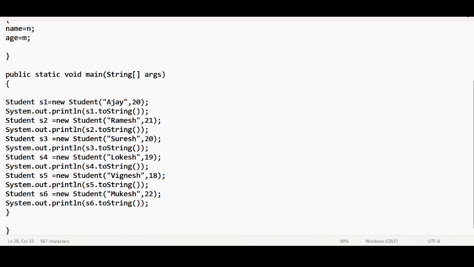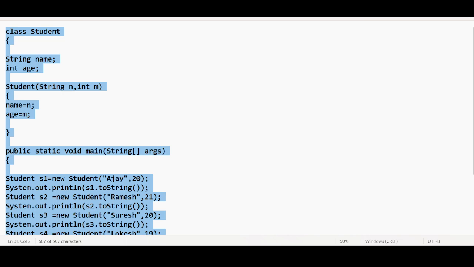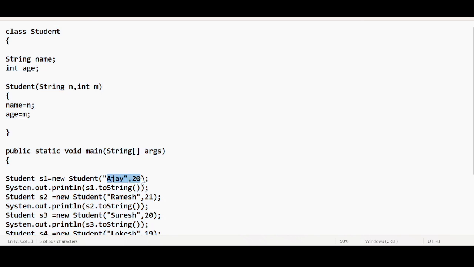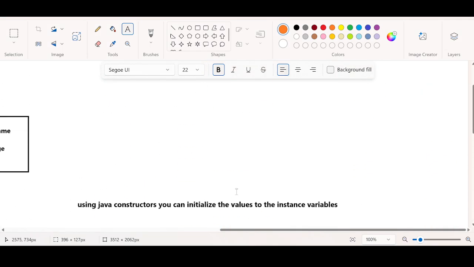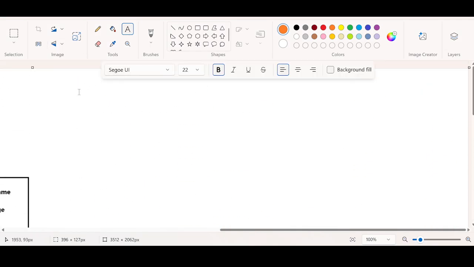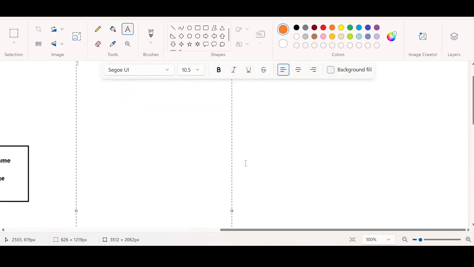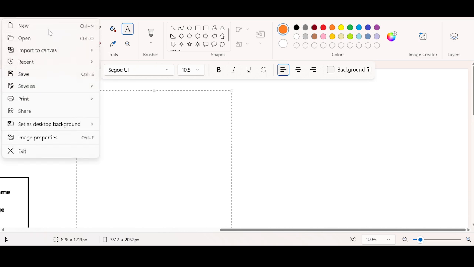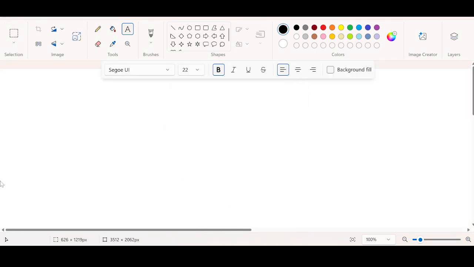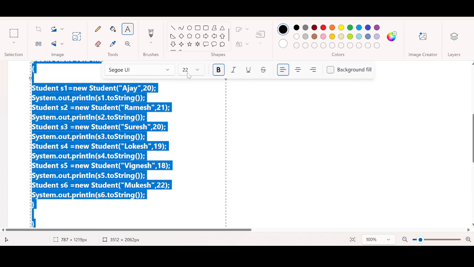But my intention is that I just want to print the values. What can I do? I can trick the compiler in such a way that the compiler is going to print the exact values that are inside the object. How can I trick the compiler? Okay, sir. Okay, let me take another one. Okay, sir. Okay, this is our code.